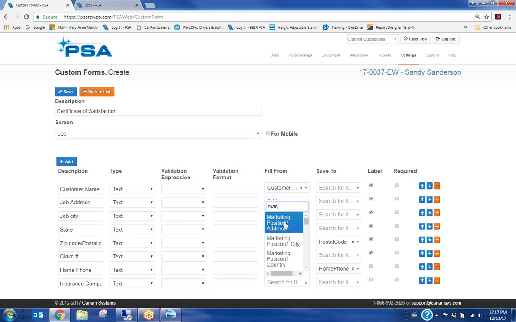And within marketing position 1, we have the ability of pulling in the address for that company. You can see here the city, all their contact phone numbers, their email, their name, their address. So all that contact information can be brought in for the insurance company. So we just want to get the insurance company name for our form. So we're going to go back up here and select marketing position 1.